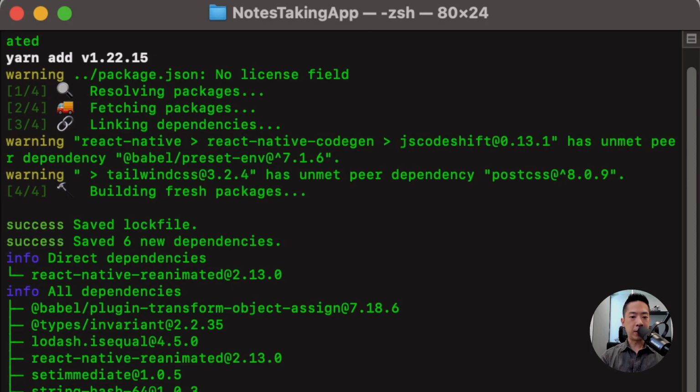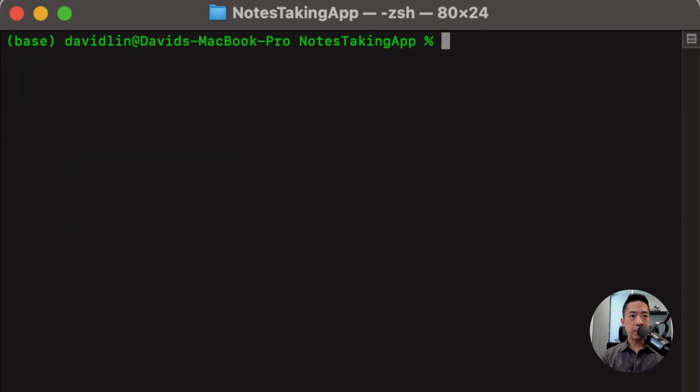All right, and we're done. All right, let's clear that. Okay, so now before we actually run the command to start the iOS simulator, which we will be using a lot throughout this whole app development process, let's go into the iOS directory first.